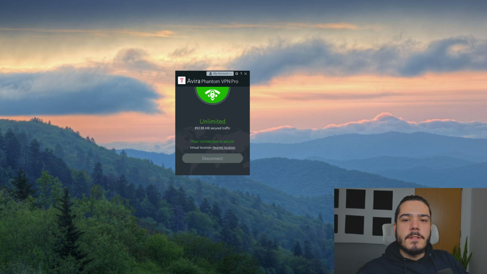So now I want to answer some frequently asked questions when it comes to the Avira Phantom Pro VPN. And the first question is, can I use it for torrenting? And the answer is yes. The speeds when torrenting with this VPN have been consistent. There's no data leaks or any other issues. And it's perfectly fine to use with any of their servers when you're torrenting.